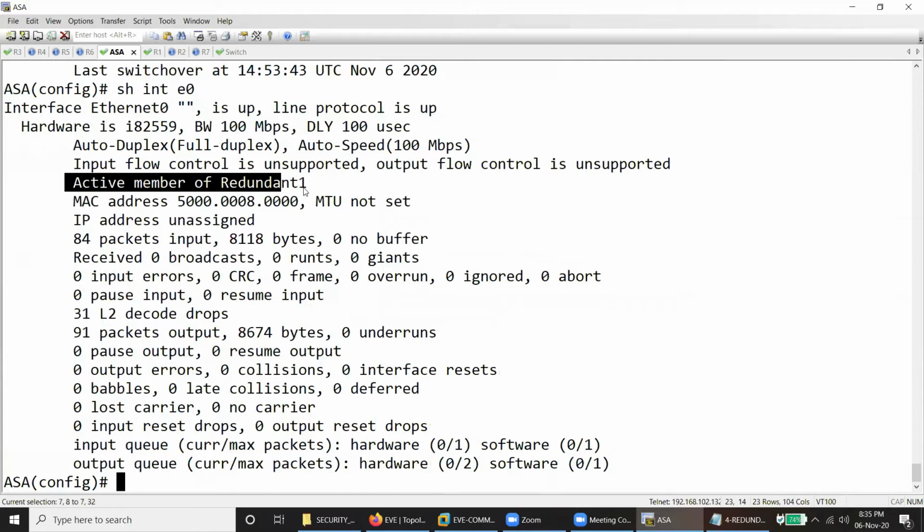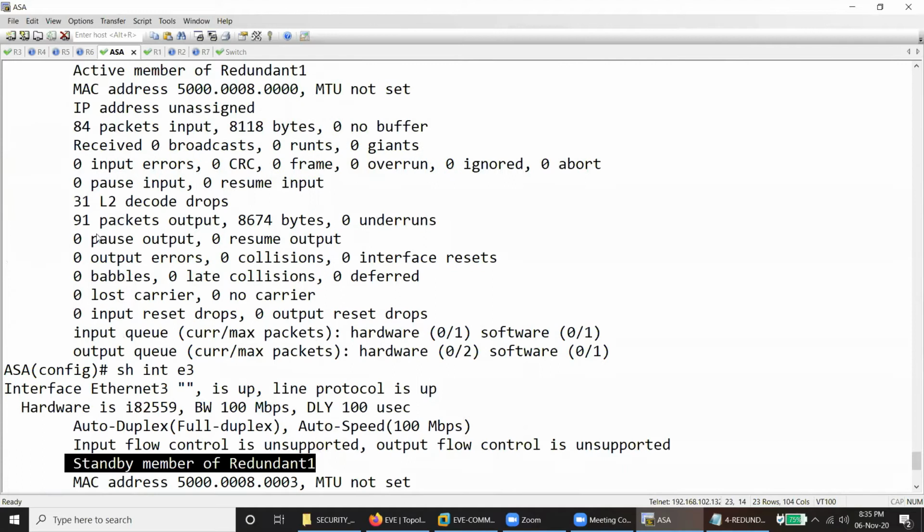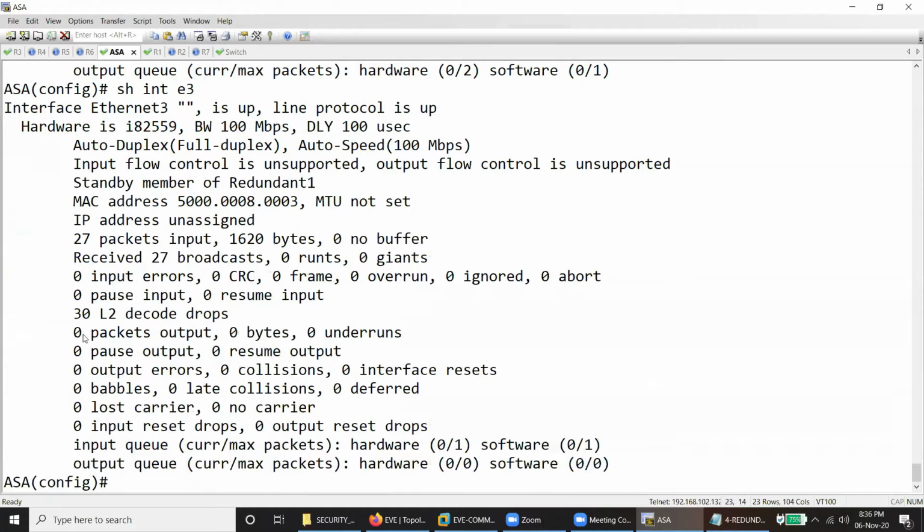So the keyword active member of redundant one is very important for E0. When I say E3, it is telling that this is also a member of redundant one, but it is not active. It is a standby member. That is why you see when I go here, 91 packets output, 84 packets input, 0 packets output, 0 packets input, 27. So now just remember this information.